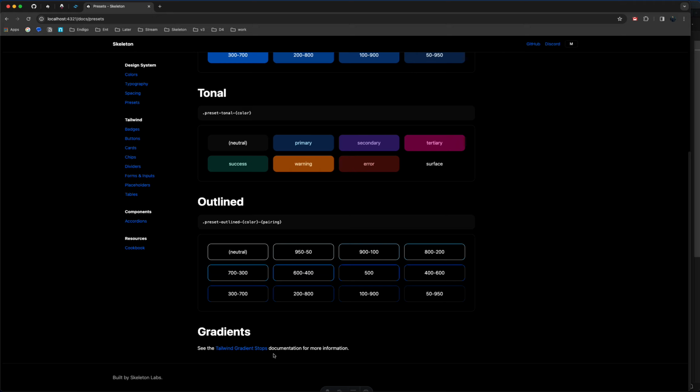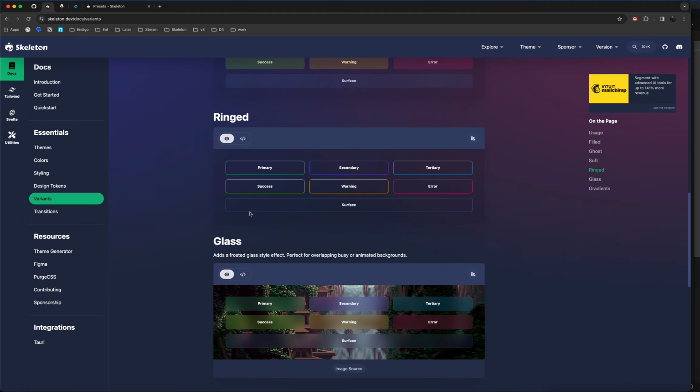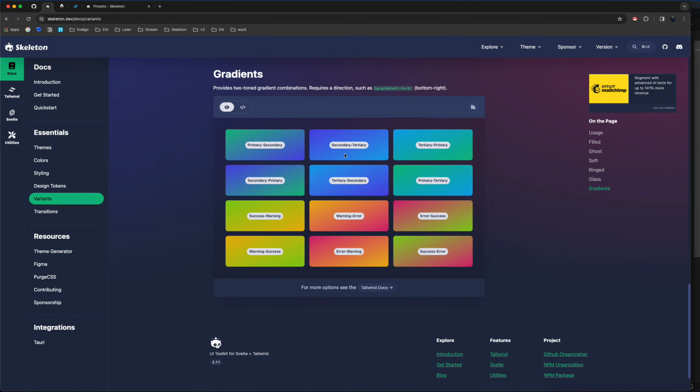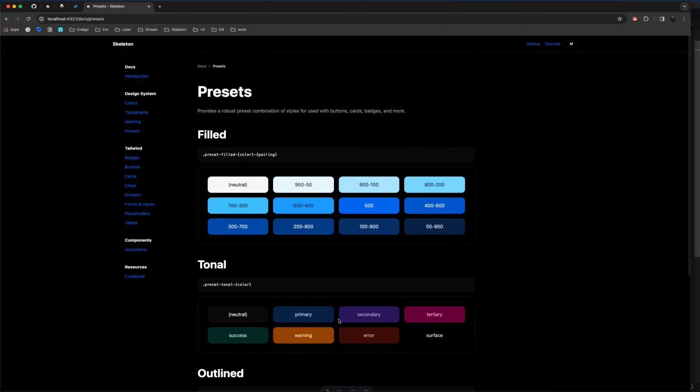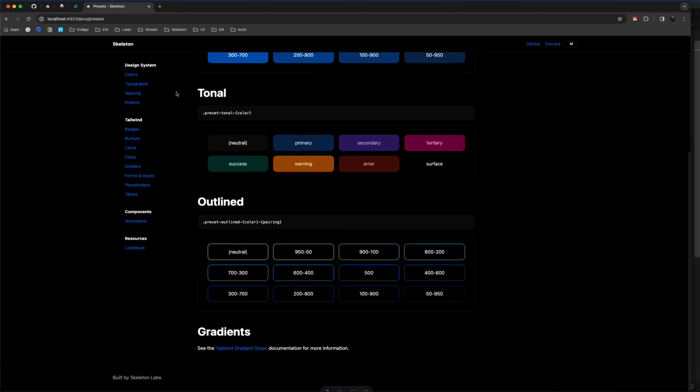We're still evaluating gradients and some of the other styles and variants that we had for V2. So if you see the glass style and gradient style, those are not on here yet, but we're still considering how we want to handle this in V3. They may come forward, they may not. We may just lean into what Tailwind provides. TBD kind of thing.